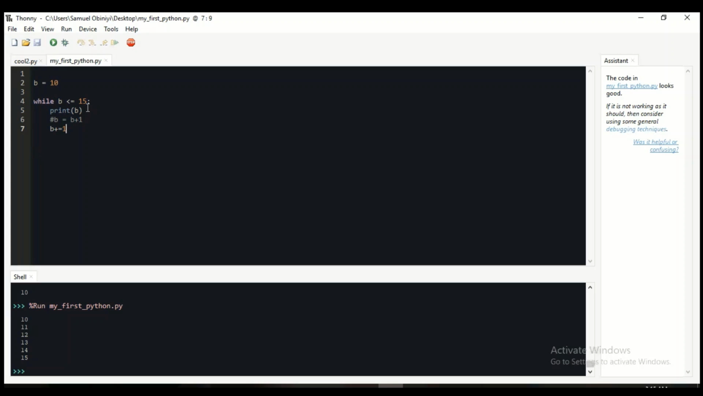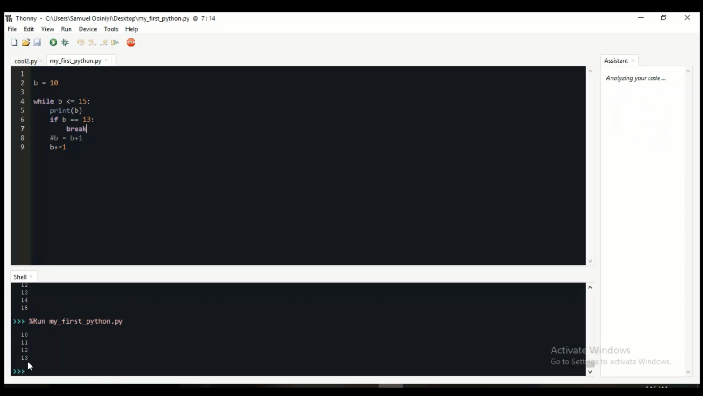What if I want the statement to stop executing once b is equal to a certain value? What I'll do is this: I'll say if, of our if statement, if b is equal to, let's say, 13, my semicolon, break. Now the break keyword is used to end a loop once a certain condition is met. So I'm going to go ahead and run that. As you can see, once it reaches 13, because of this break, it has stopped.